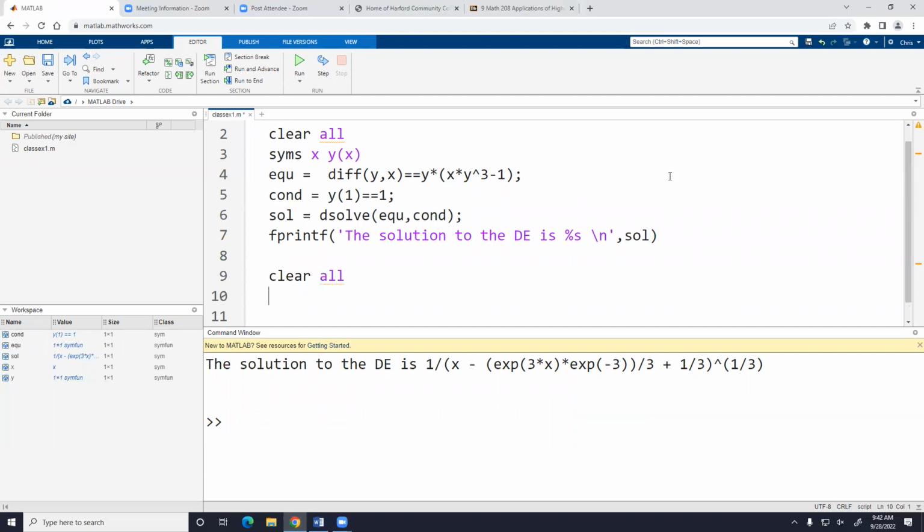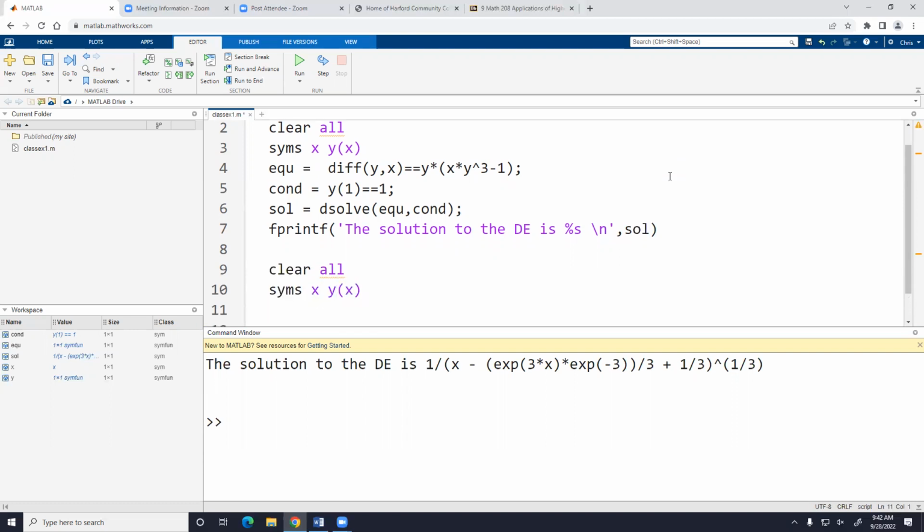And now what I'm going to do is define symbolic variables. So I'm going to say syms y(x). And then I'm going to define dy to be equal to diff(y, x).